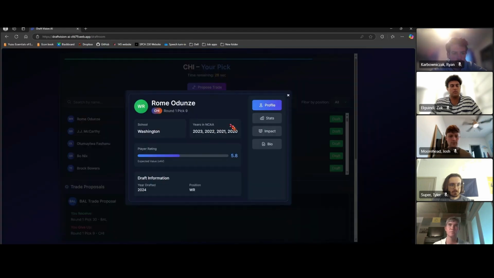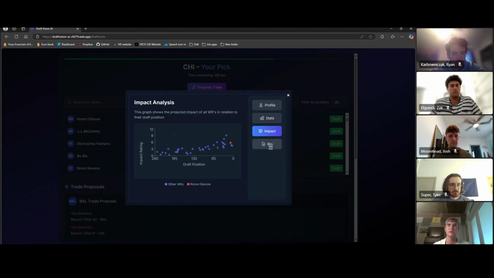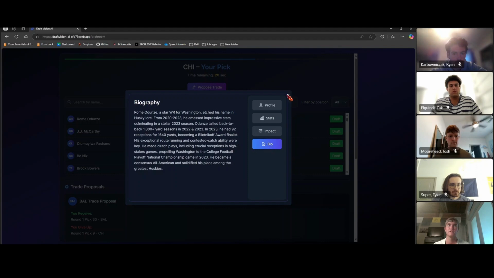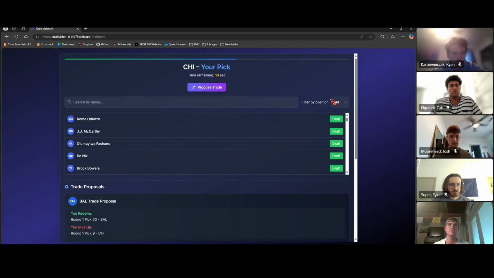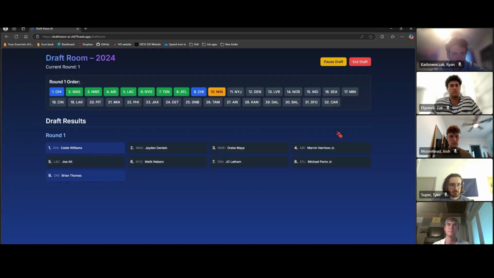And if you want to view more about a player, click on their name, and it's similar to the player card with the stats, their impact, and their biography, so you can learn more. You can also filter by position, or if you want a specific player, then you can search for them. We want Brian Thomas. He was a crazy wide receiver. Not much time left. We're going to have to pick him, a little bit stressful, but here we go.